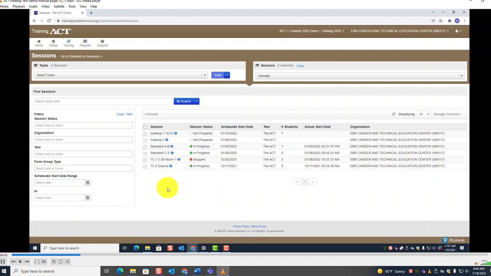So let's go to this test session right here. And notice the session status, and we've talked about some of this in a previous session. See, it says not prepared, in progress. This one stopped, and this says in progress. So by the time you're ready for ACT testing in March, you will understand what all of this means and how all of this came to be under the session status.